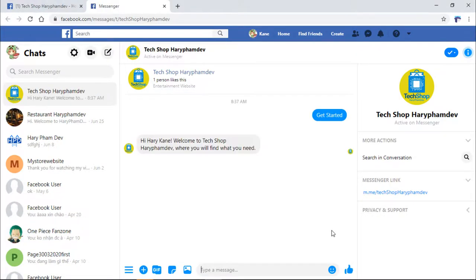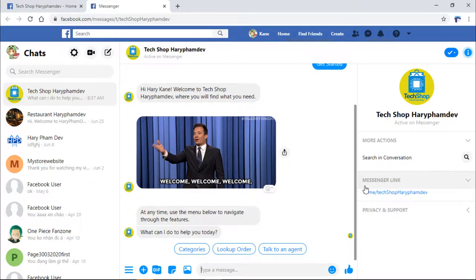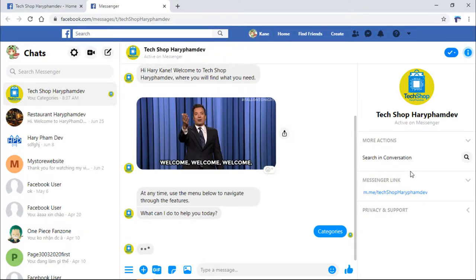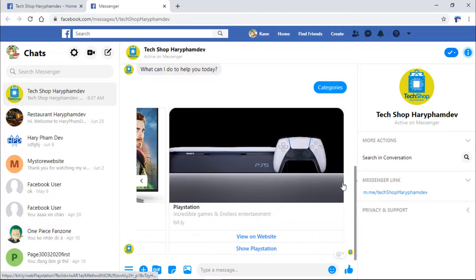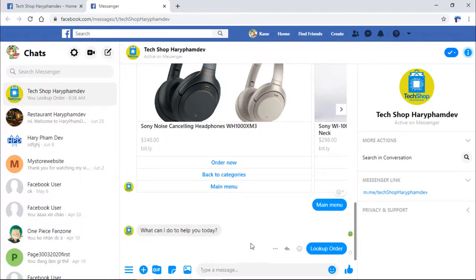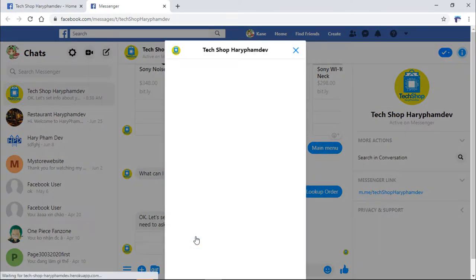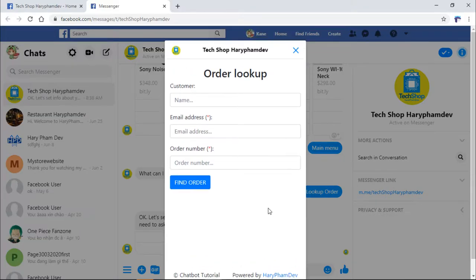In the previous videos, part 1 and part 2, we already did the basic setup for our bot. Now our bot can send the categories in this store by using a carousel template. Then we finished the lookup order feature. With it, we use the Facebook Messenger webview, so we can embed a custom web page from the Node server inside Facebook Messenger.